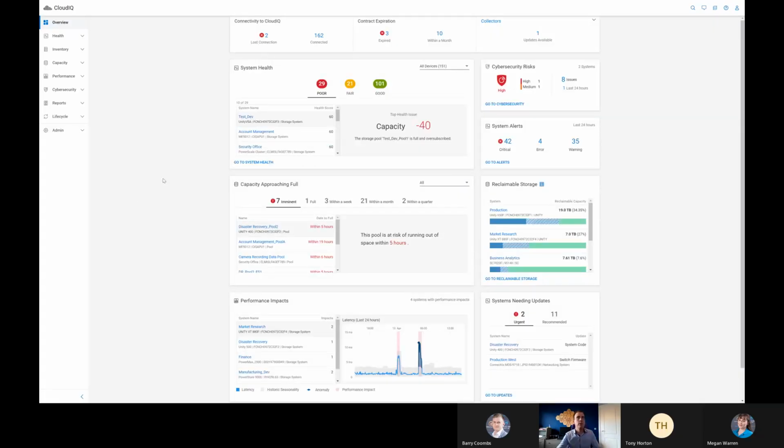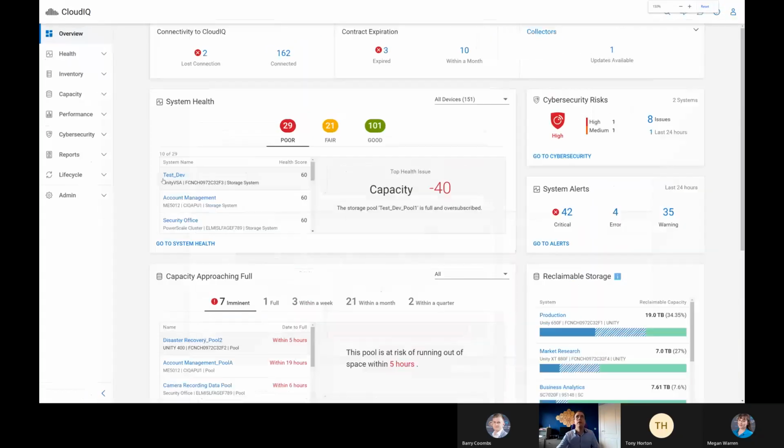So I'm just going to zoom in a little bit. So this is CloudIQ. I'm actually logged into CloudIQ here. CloudIQ is hosted on the web by us as Dell Technologies, so you don't need to install anything in your environment to get it up and running. All you need to do is log on to the CloudIQ instance using your credentials.